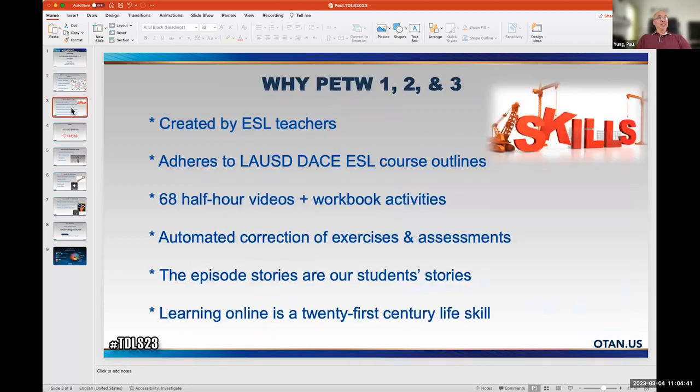So why PETW 1, 2, and 3? I know in my first slide, the session is about PETW 1 and 2, right? That's true, but PETW 3 is coming. So I couldn't resist putting it on here. So if you get started today with your students, or maybe next week, depending on how fast we can move, you get started with your students using Putting English to Work 1 and 2, they'll be ready for 3 when we roll it out next year.